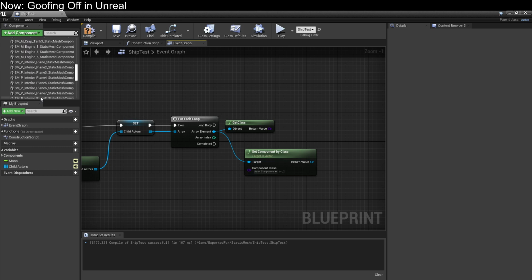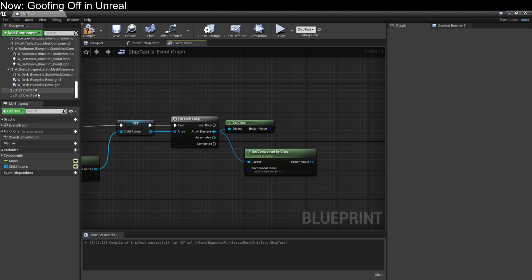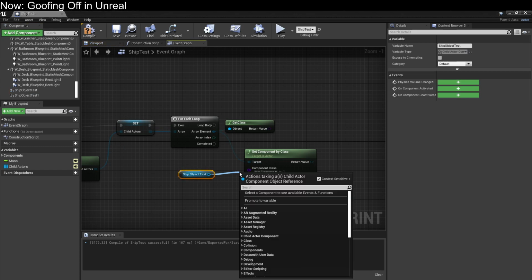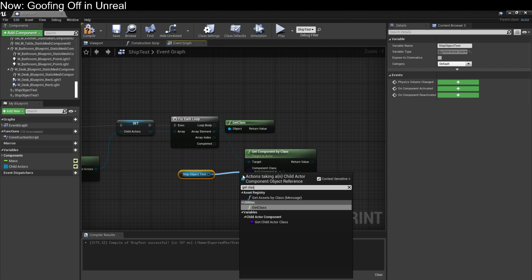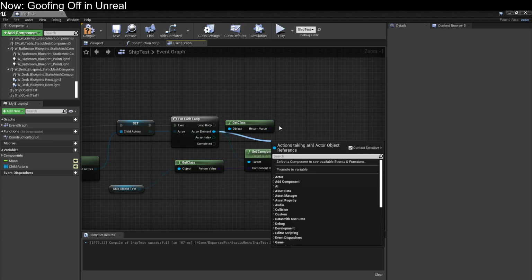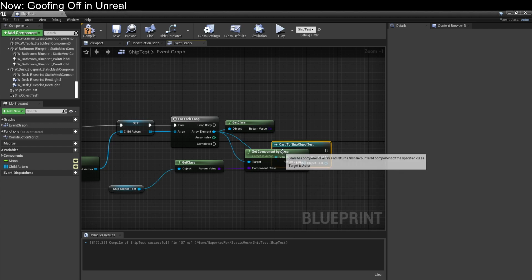If we were to grab this, here's our ship. See how they're named something completely different in here? That's really unnerving. Get class. I shouldn't have to do this, though. There's probably something. Wait, can I? Ah, look at that. There we are. Okay.